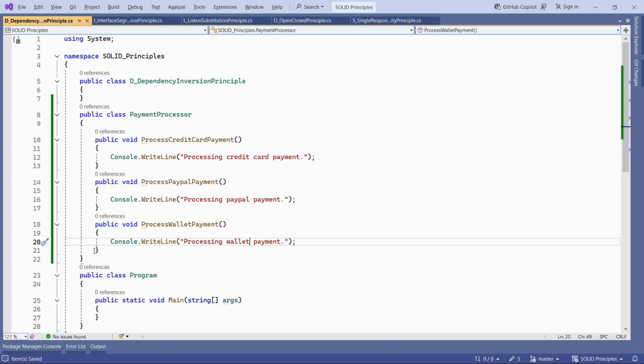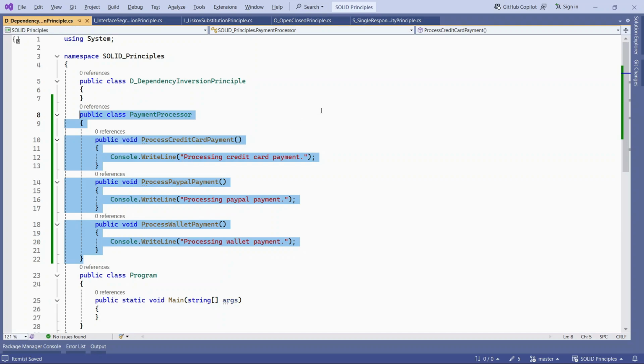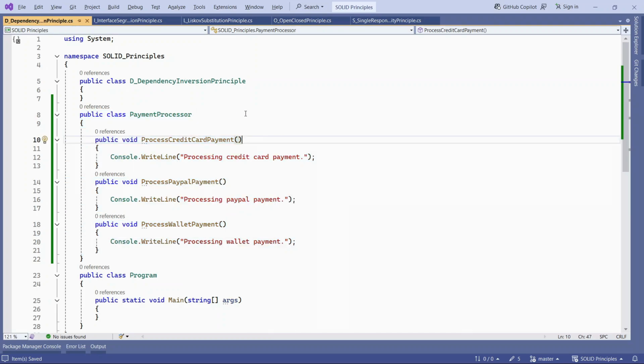At first glance, this works fine, but there's a major problem. Let's understand what that is. This PaymentProcessor class you see here is the high-level module, and it directly depends on the low-level details like credit card, PayPal, and this wallet payment methods. So if we add a new payment method like, let's say, Google Pay, we'll need to modify this class, and this is going to violate DIP, as the DIP states that the high-level modules should not depend on the low-level ones. And to fix this, we will use the dependency inversion principle.